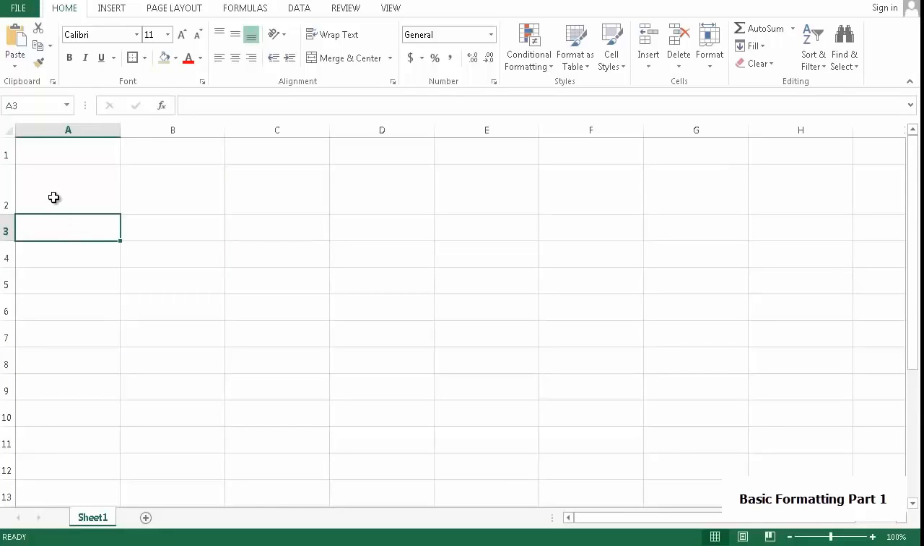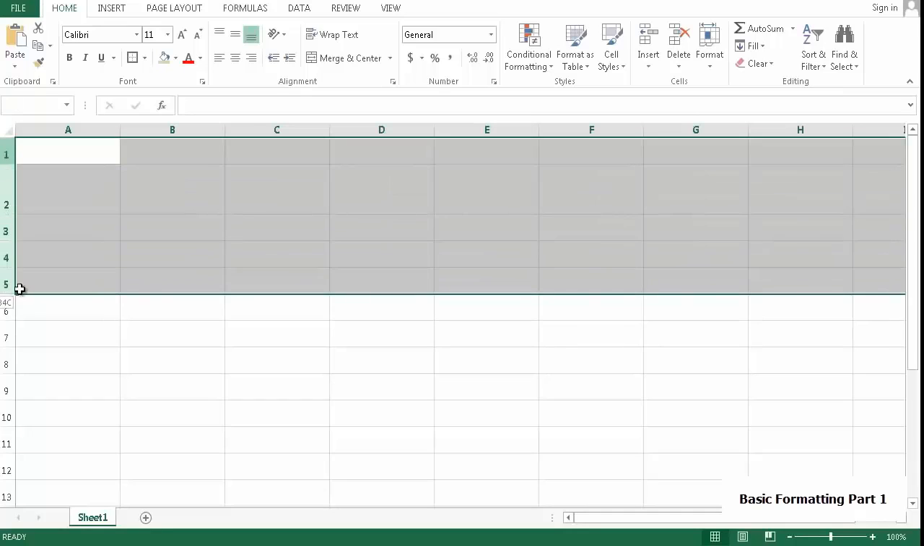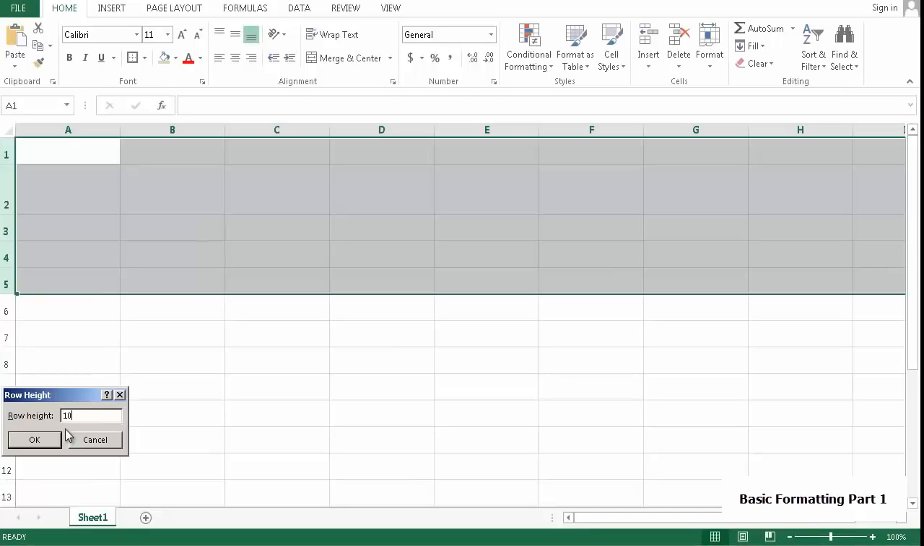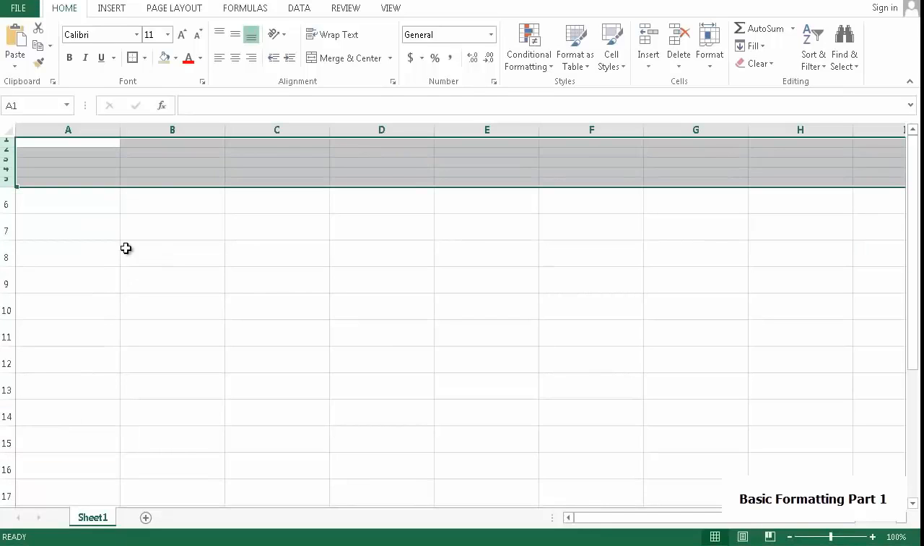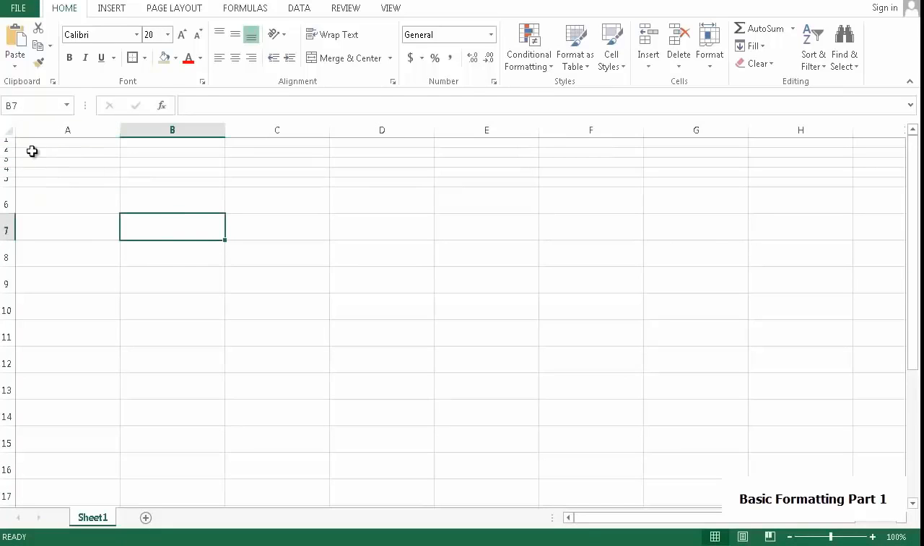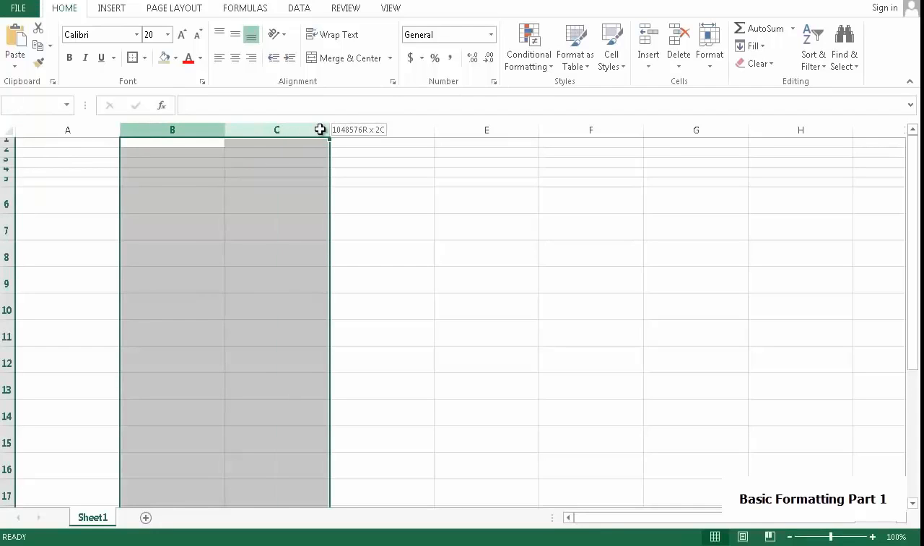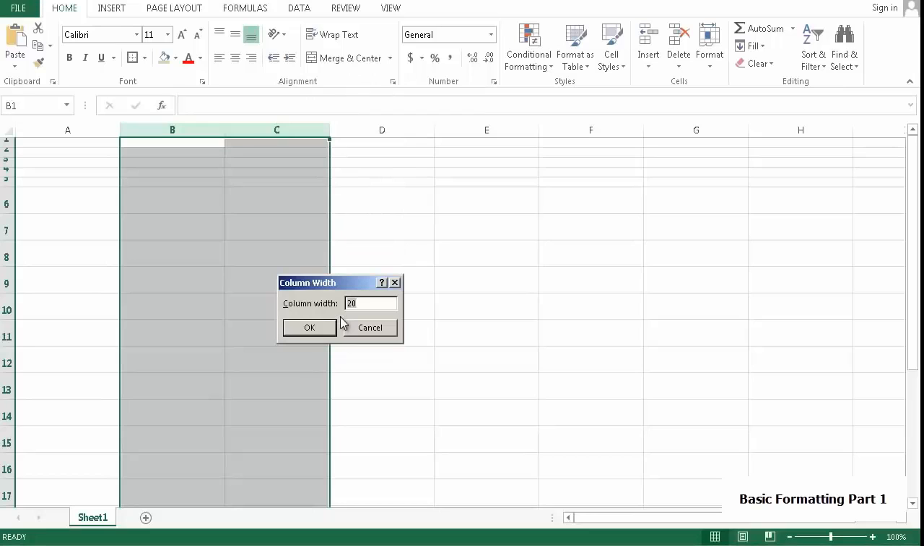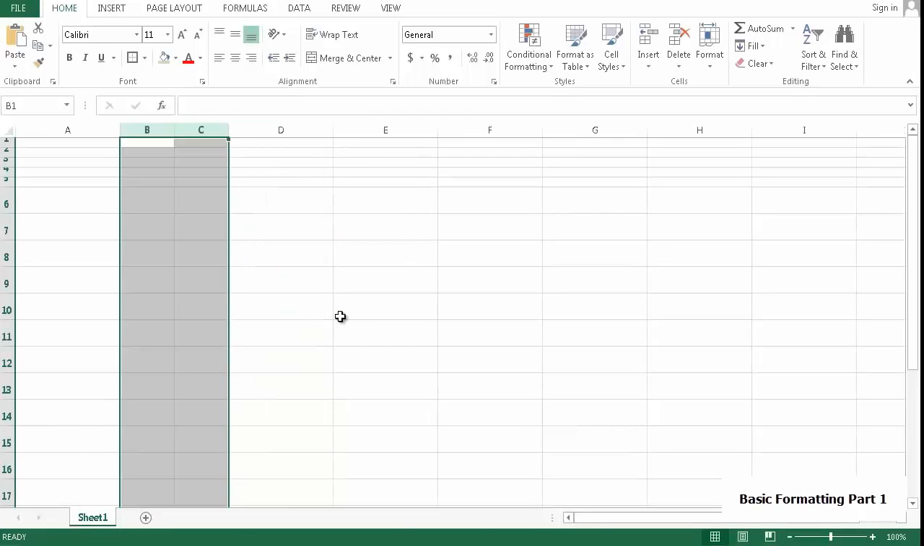So what's interesting here is that you can actually click and drag, highlight multiple rows, and right click, row height, and I can type in 10, press enter. You can see we have changed the format of the row height of multiple rows all at the same time. In fact, we can do the same with columns. You can highlight multiple columns, right click, change the column width, and change this to 10.